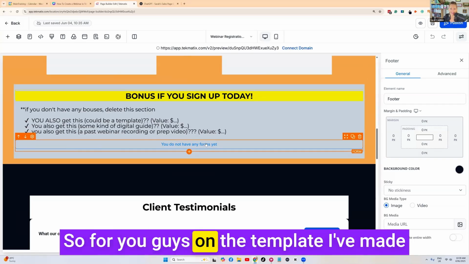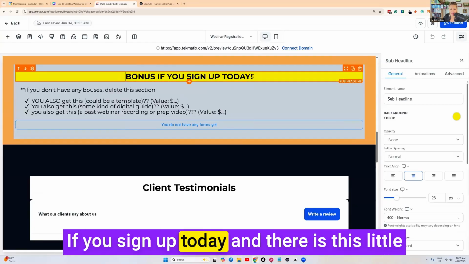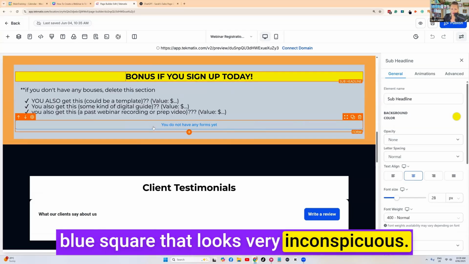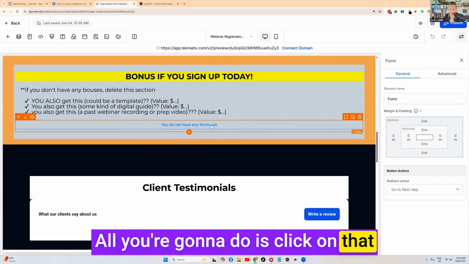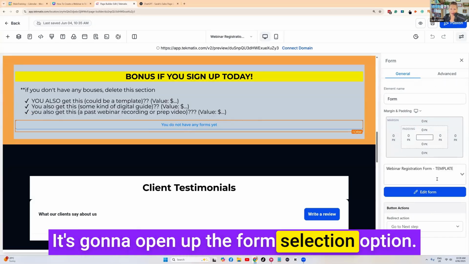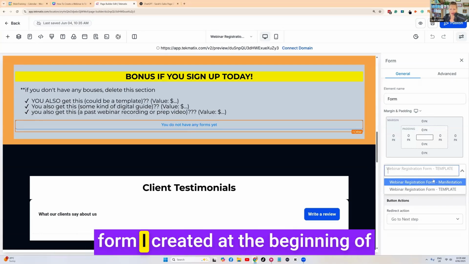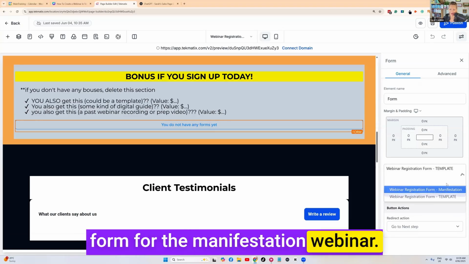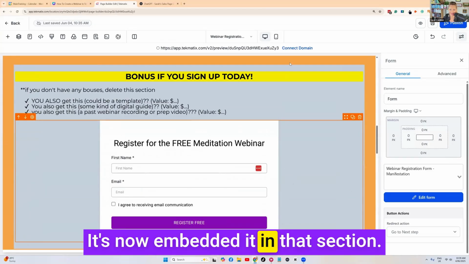So for you guys, on the template I've made you, there is a section called bonus if you sign up today. And there is this little blue square that looks very inconspicuous. It says, you do not have any forms yet. All you're going to do is click on that, and over on the right-hand side, it's going to open up the form selection option. Remember, we now have created our form. I created at the beginning of this training the webinar registration form for the manifestation webinar. Ta-da, it's now embedded in that section.